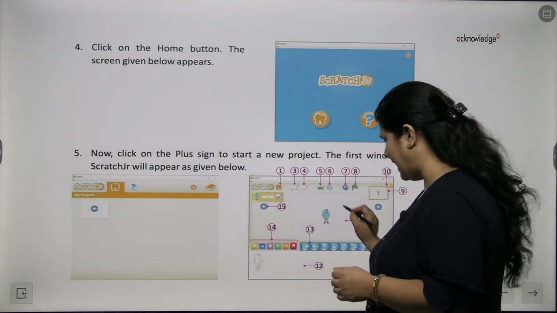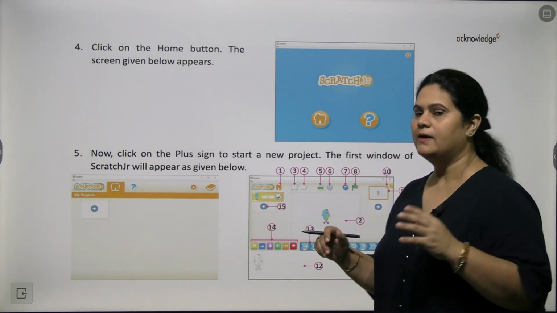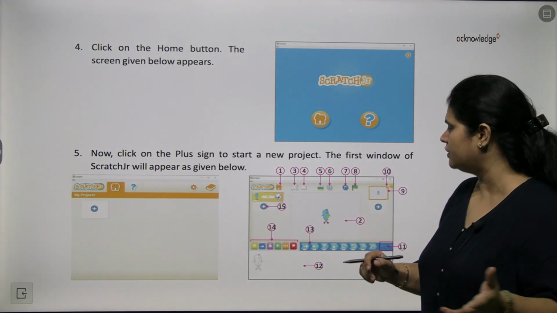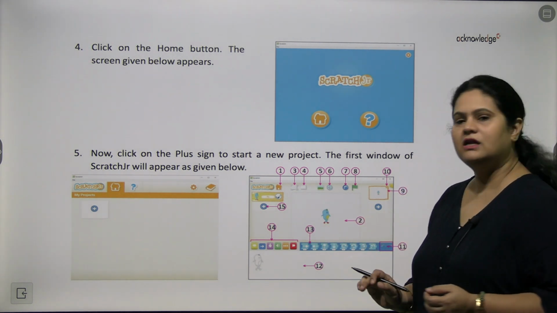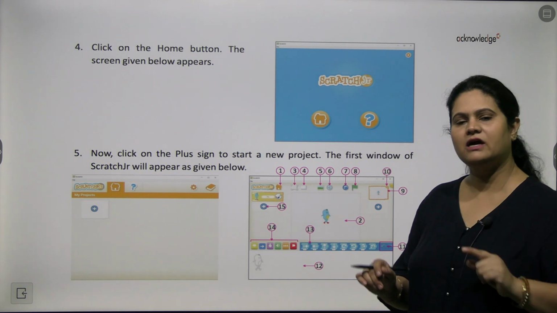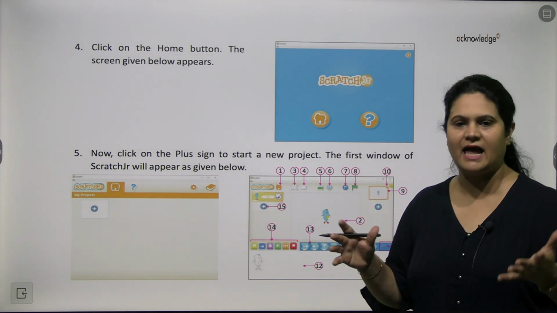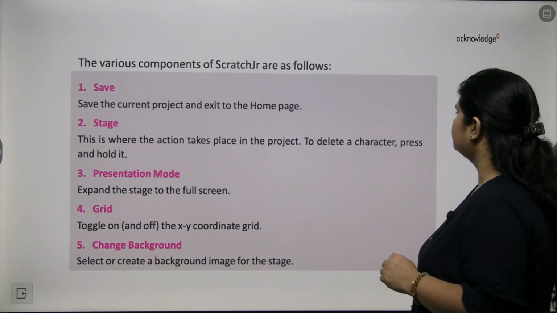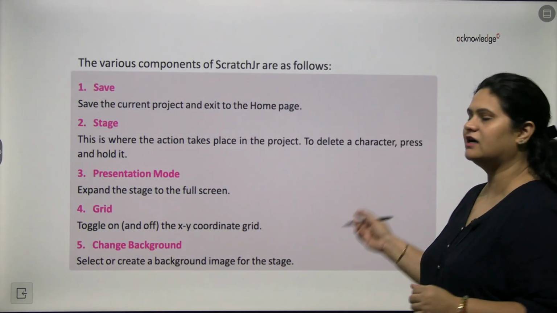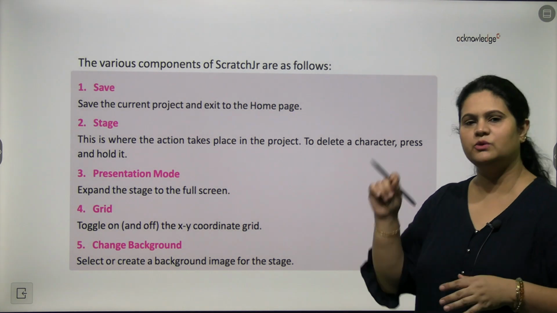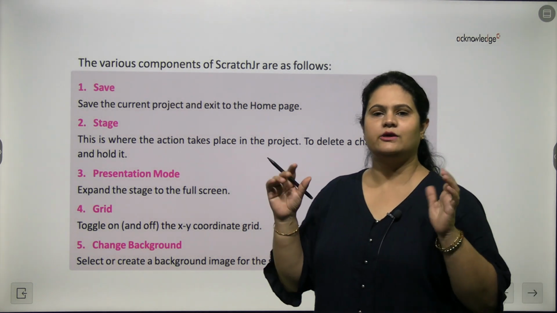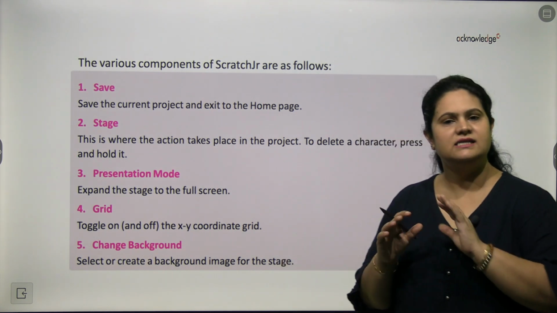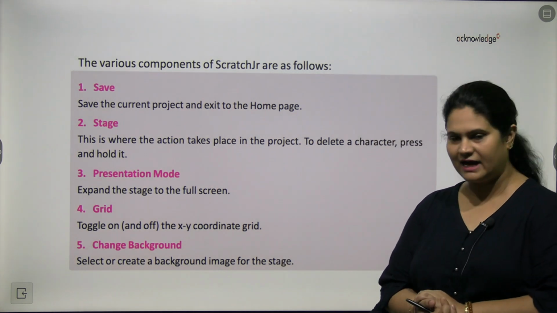Now this is the character, this is the sprite which will perform all the actions, and if you wish to delete it, children, you simply click on this and there will be a cross button. You can delete this character using that cross button, right? So to delete a character, press and hold it. You will see a cross button appear. You can click on that cross button and that character will get deleted from your screen, right?